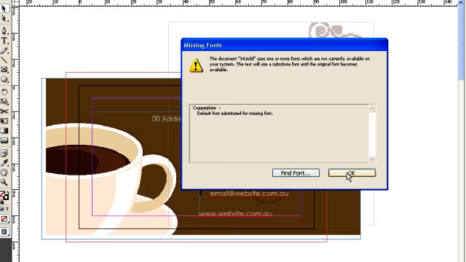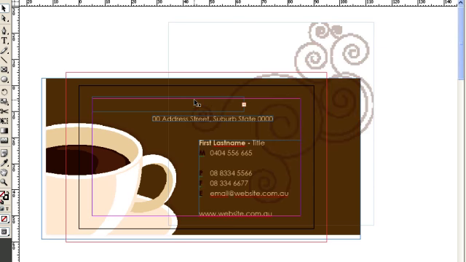There's a default font missing there. We can fix that in a minute. That's the fun of InDesign sometimes.